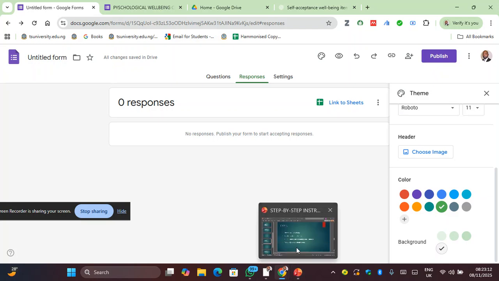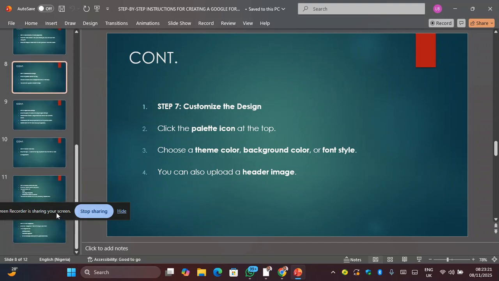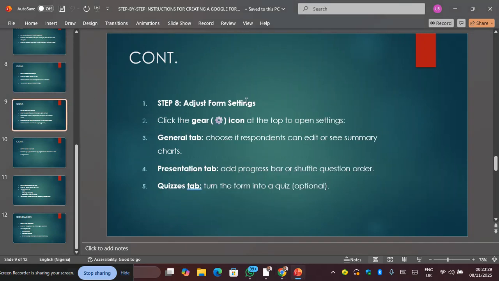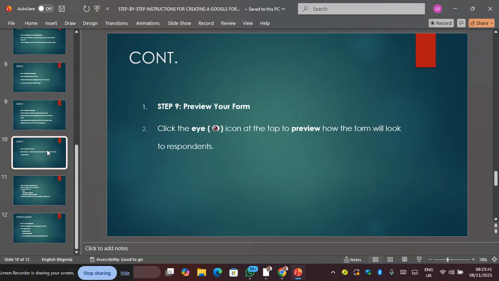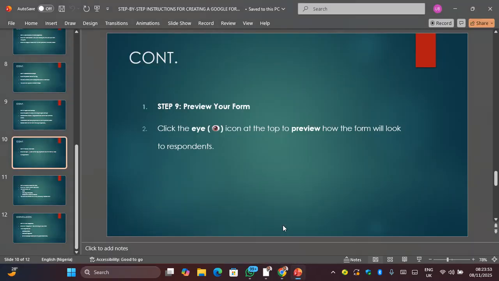Okay, before then, let us check our instruction here. You can also upload a header. Already we are done with that one. Good. Adjust form setting, click here. This is the icon that you are going to click. General tab, choose respondent. Presentation tab, quizzes tab, I have shown it to you. Preview your form, I have done it, where we can see the sign of an eye. This is where they are talking about preview your form.